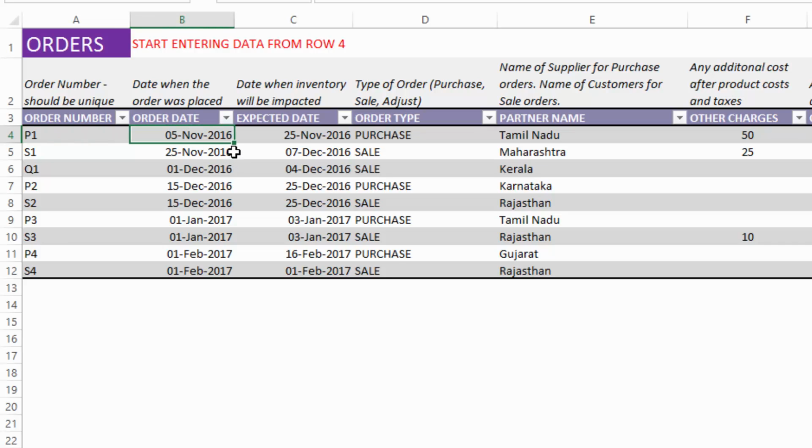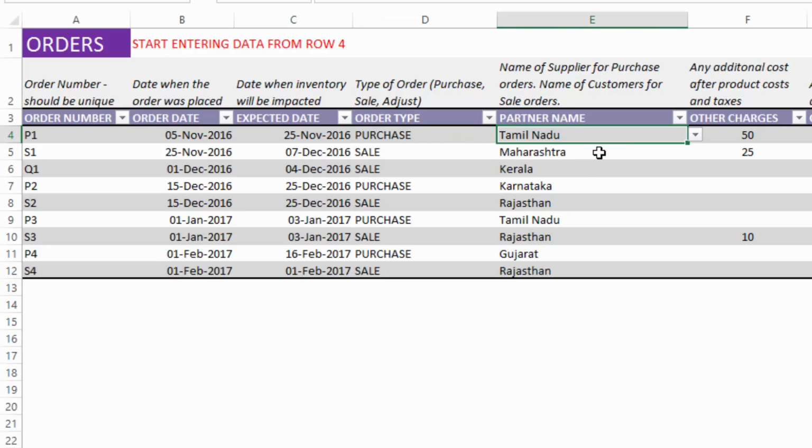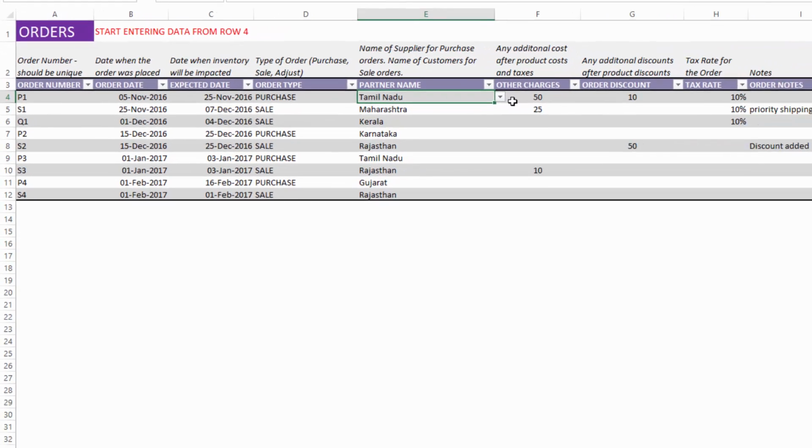And then the order was placed on 5th November, and we expect the items in the order to come to our inventory on 25th November. So that is the expected date. And then the order type is purchase. There are three types of orders the template can handle. And the partner is the person who we are purchasing it from, the supplier name.